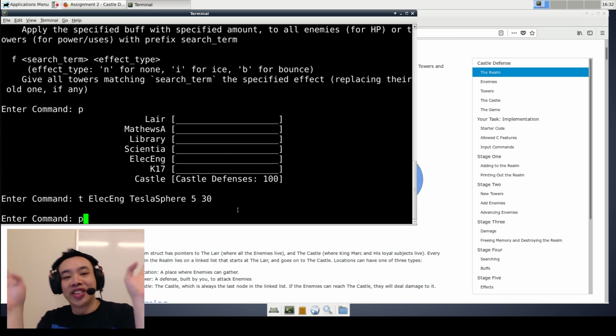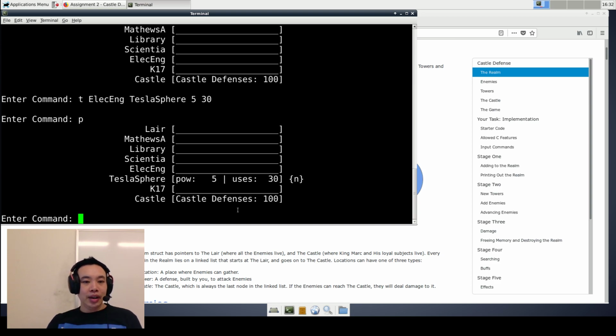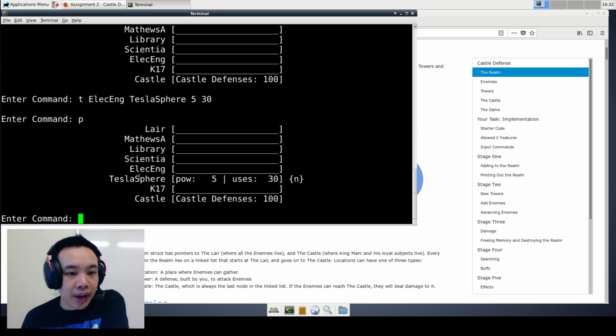I shouldn't go too deep into this, because I'm just trying to introduce how it works. So now we have the realm again. Note that the tower has now been inserted into the realm just after elec-eng. I said tower after elec-eng Tesla sphere. Don't worry too much about the details of all of the specific text here. It's all covered in detail in here.